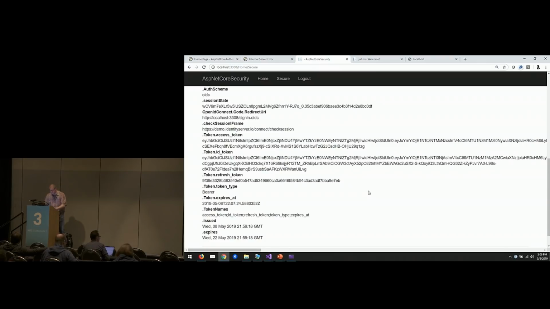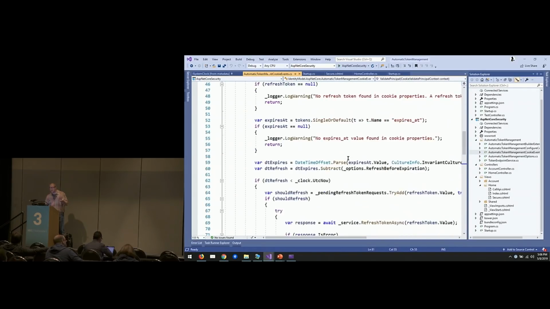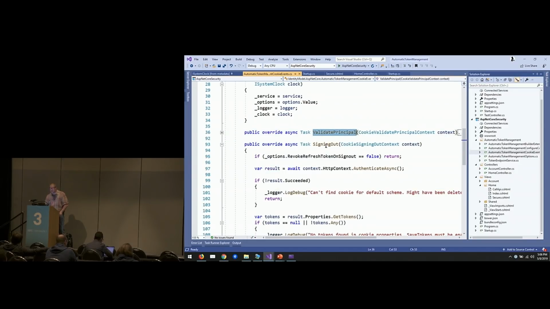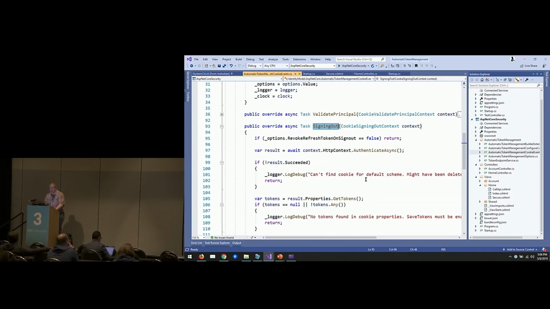So the point is, this is illustrating the usage of the events off of the cookie. We also do this at sign-out time. We're handling the sign-out time of the cookie to go and revoke the token as well from the token server. So nice little demo, kind of showing all these little pieces all working together in one application.